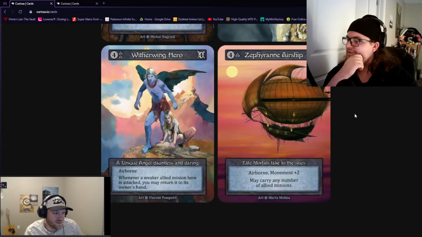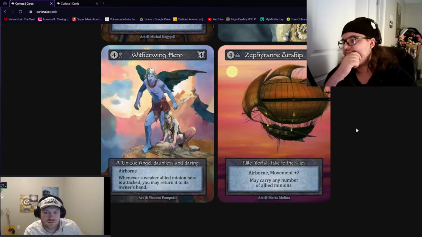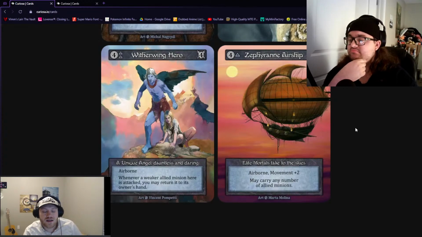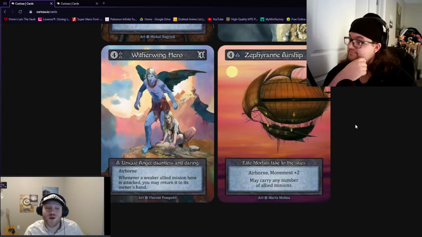Witherwing Hero. Whenever a weaker allied being here is attacked, turn to its understand. It lets you put wizards back in your hand. Yeah, that's it. It does the thing. I mean, it's a fine card. It lets you put Princess back in your hand to go grab another Core.